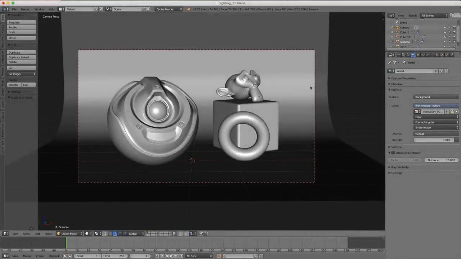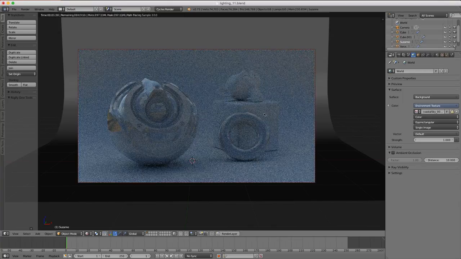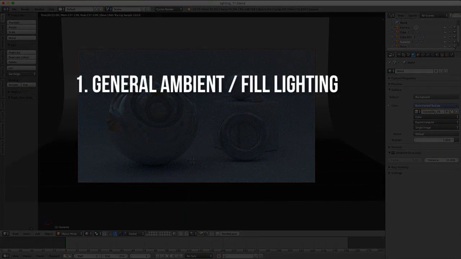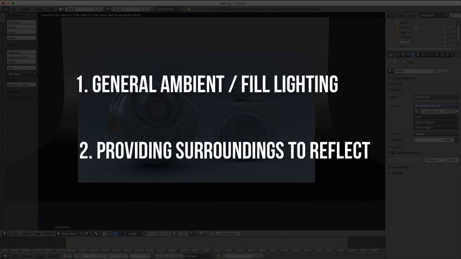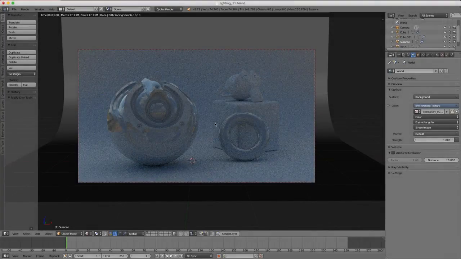In a previous lesson, we went over the concept of environmental illumination by adding a texture to the world, which I have set up here. So let's see what that looks like, hitting Shift-Z in the viewport. And what an environment texture does is two very important things. It introduces general ambient light into the shadowing of our scene, as well as providing a surrounding world to be reflected in our object's materials.